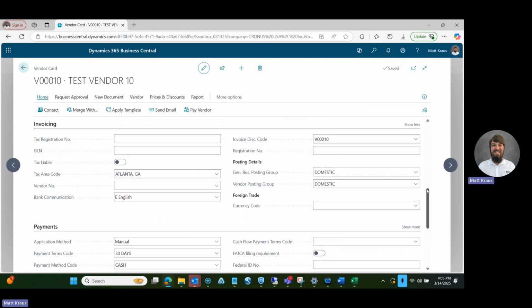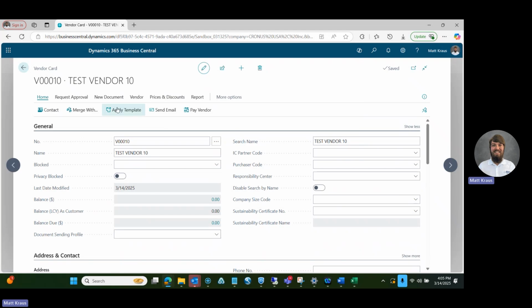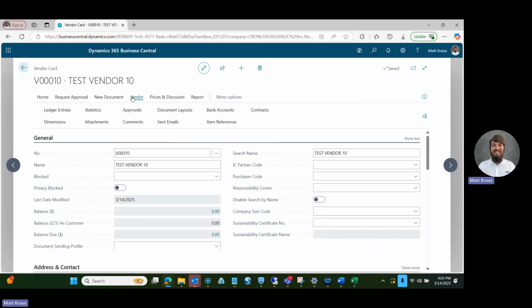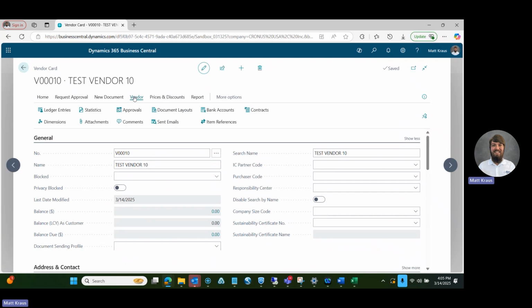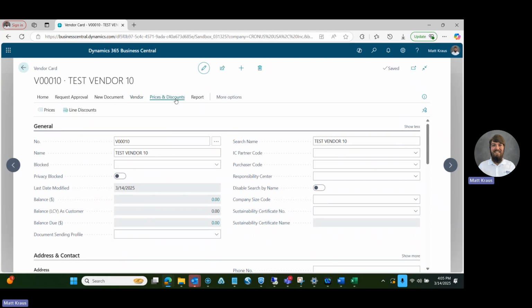Now, at any time when you're creating a vendor, you can always decide to apply a template. So setting up a vendor template. You can also send them emails and create documents directly from the vendor screen. So anytime you want to look at different fields or different documents that vendor has, you can always view that vendor first and view the documents, bank accounts, etc. under the vendor themselves. For now, I think we are good.